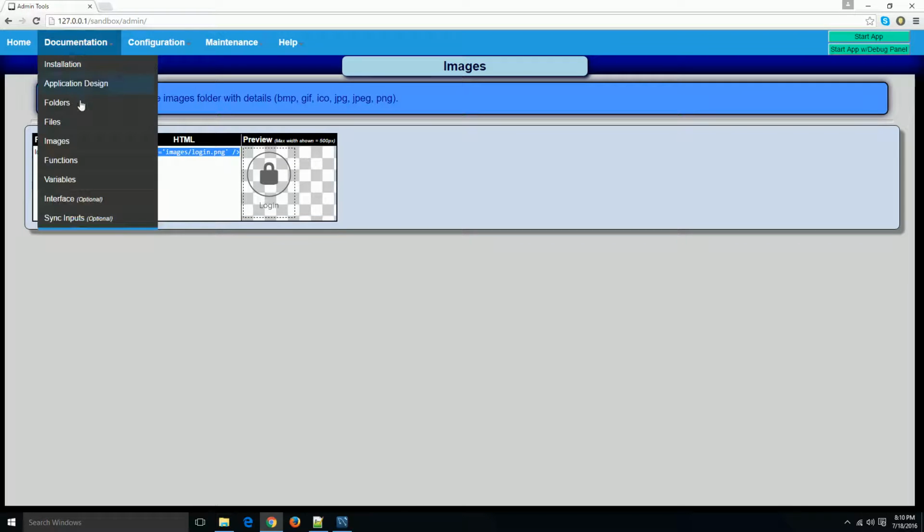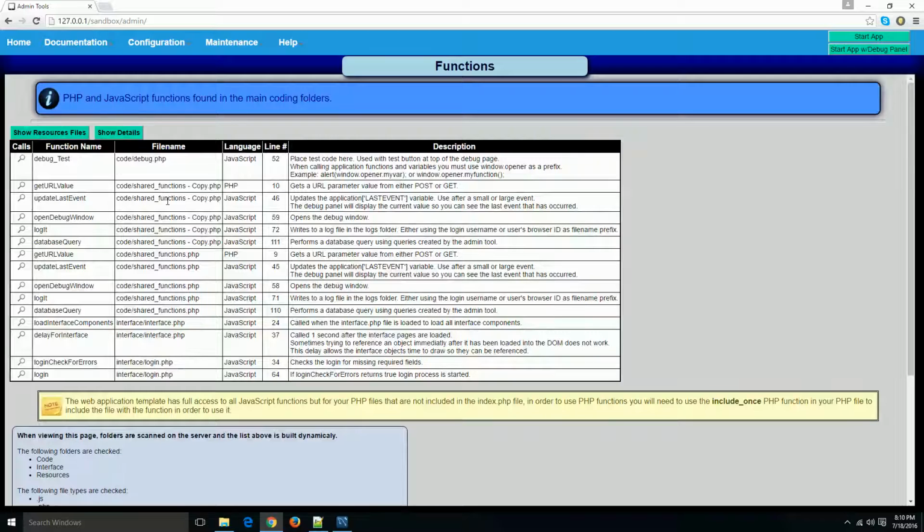Alright, moving on to Functions. Sorry if I'm moving quick, there's a lot to cover, and all the details are here for you to read anyway. The functions page goes out and scans these three folders and finds every PHP and JavaScript function in those folders. For example, it says here's a getURLValue function. In this file, it's a PHP function and it's on line 10.